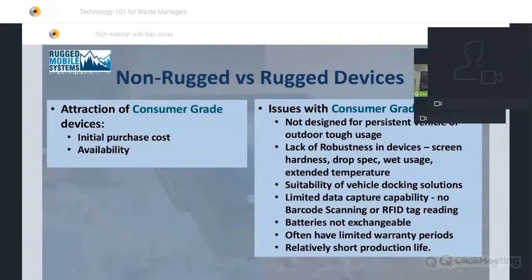And on the non-rugged devices, you don't get the fancy things that you can get on the business type tablets, with barcode scanning, RFID tag reading, and things that you may want to do in the future, like tracking bins. But the next point, the point about batteries, is quite a significant one, because in the consumer grade products, usually the batteries are not exchangeable. And that very often determines how long you can use that device for.